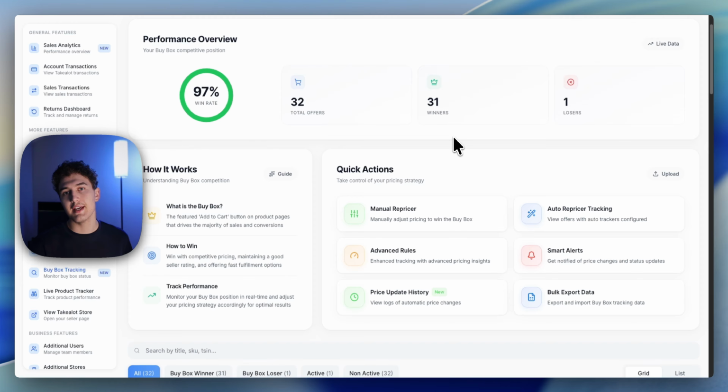The next one is a reset at midnight. So your price will reset to your preferred price every midnight if you turn on the setting. So let's get straight into it.